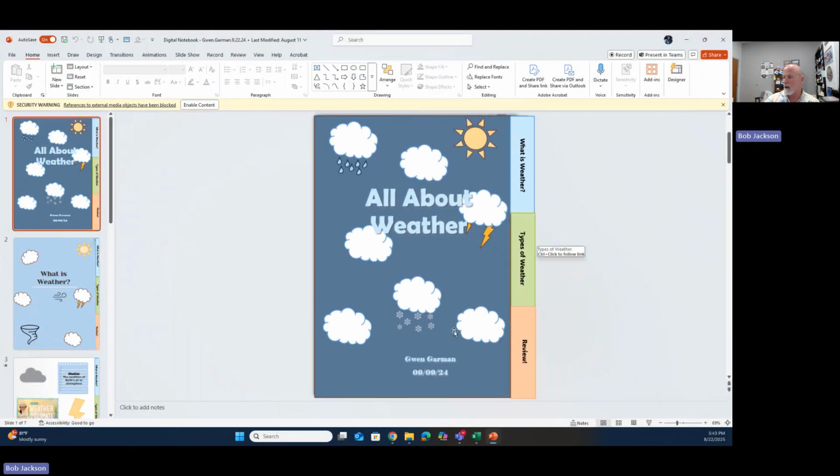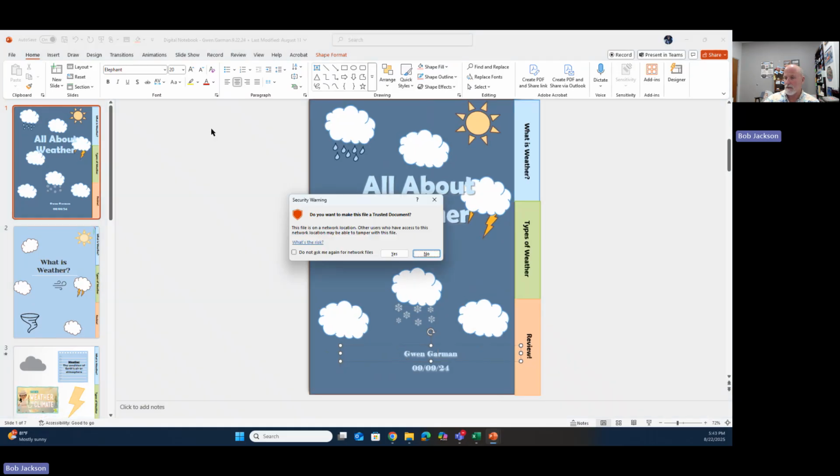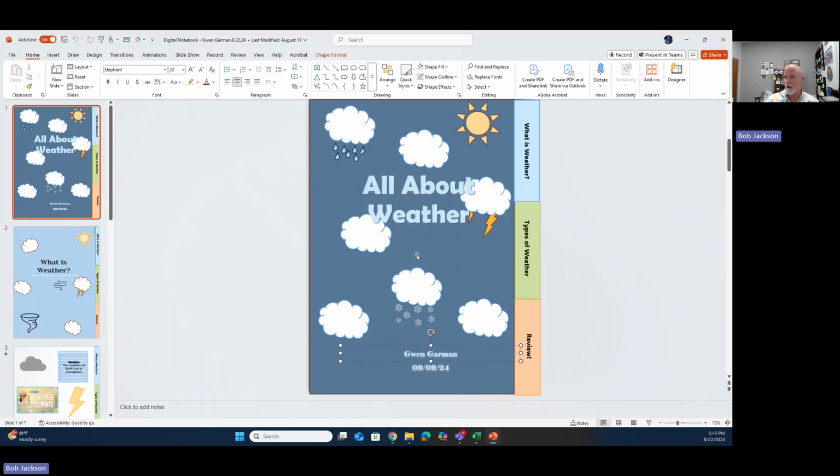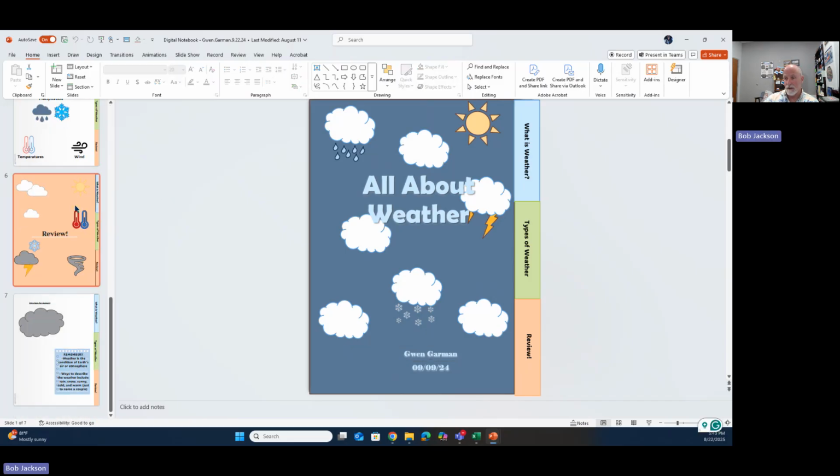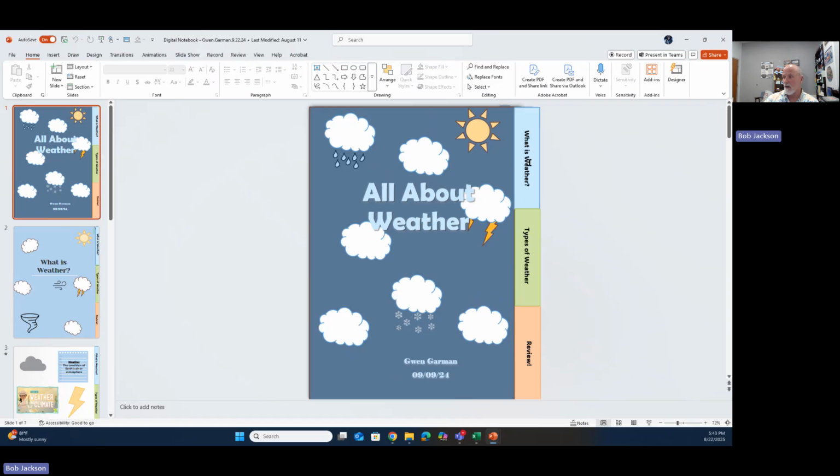This one was done by a student that I've had in class, and it is pretty decent. This is done for elementary, of course; high school level and like an AP class would be much higher level than this. But here you see these are the slides when you're doing a digital notebook. See how I have tabs here?